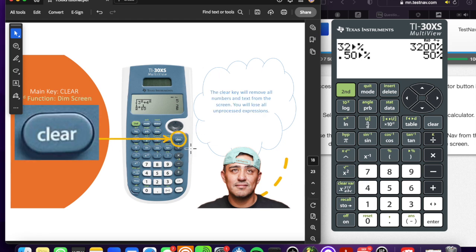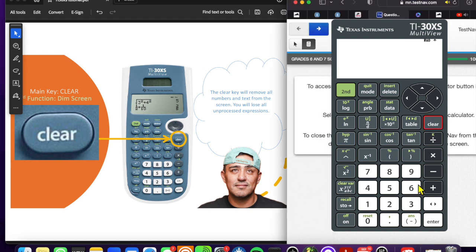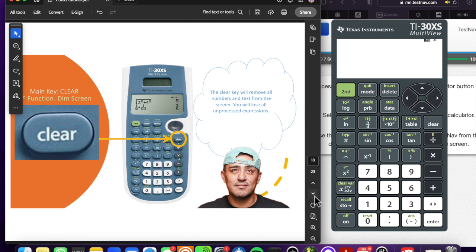Next here, we have the clear button. The clear button is where you clear your whole screen. But be careful here. Check it out. I'm going to press it once here, and there it is. It's just clear. So be careful that you're not clearing something that you would probably need. You have to be wise with that button.